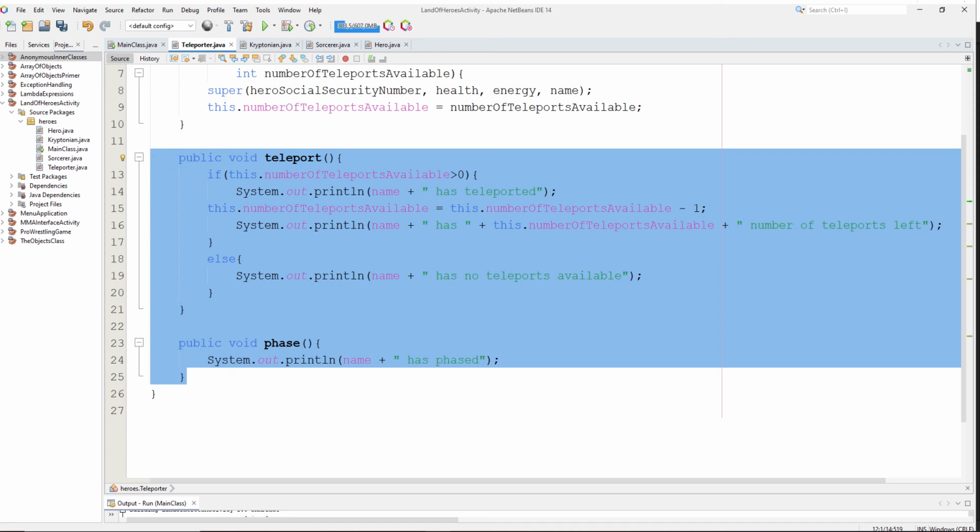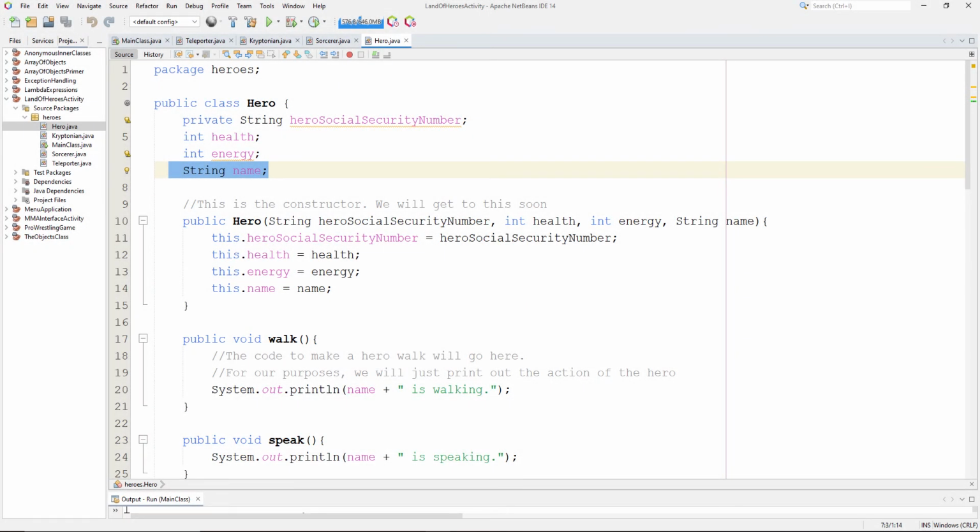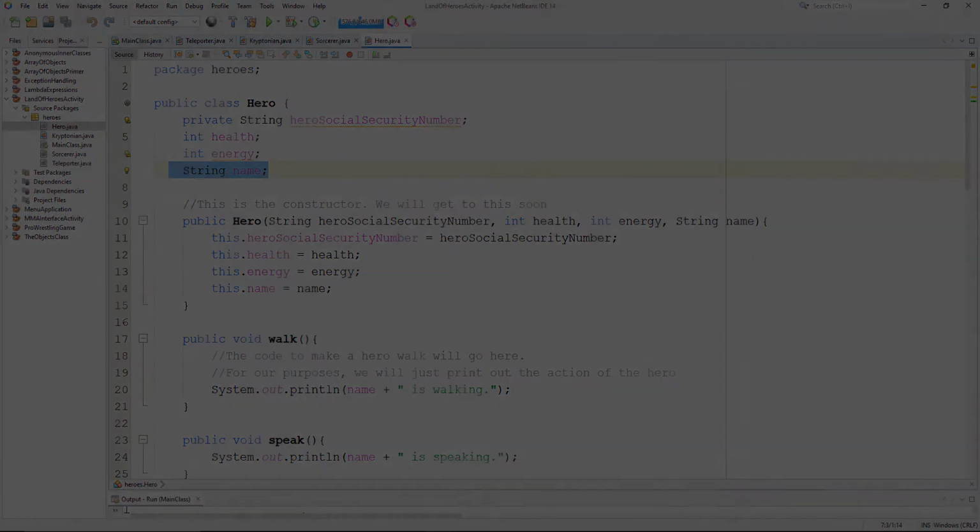Now, if you notice, we can see the name variable as part of what gets printed out. However, we cannot see any name variable declared in the Teleporter class. This name variable is instead found in the superclass Hero and is inherited by the subclass Teleporter. Placing the name variable in the Hero class allows all the different types of heroes to be assured of having a name just by the fact that their subclasses extend the Hero class.